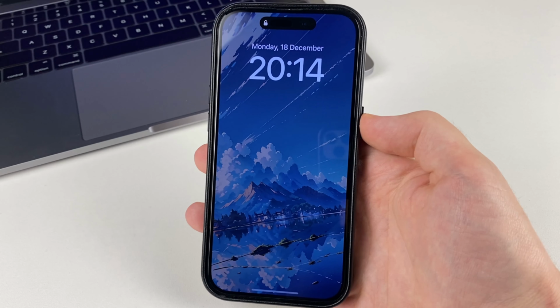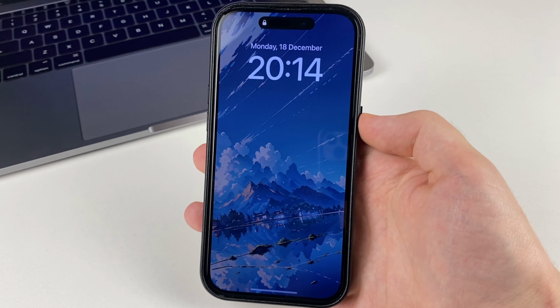Now in this video I will show you and tell you how to disable Always on Display on iPhone 15 Pro or 15 Pro Max.